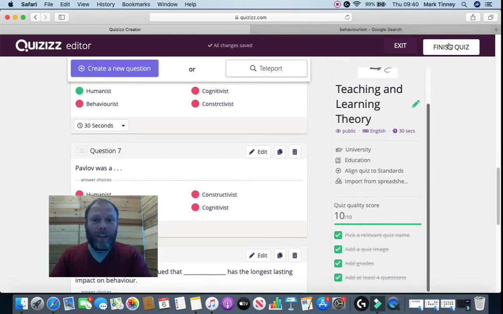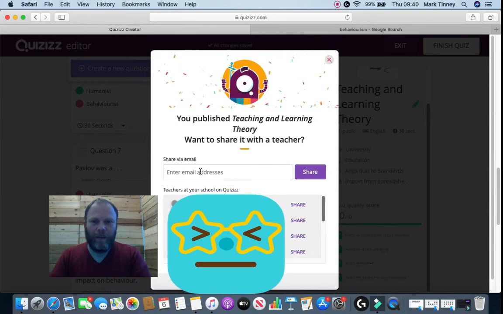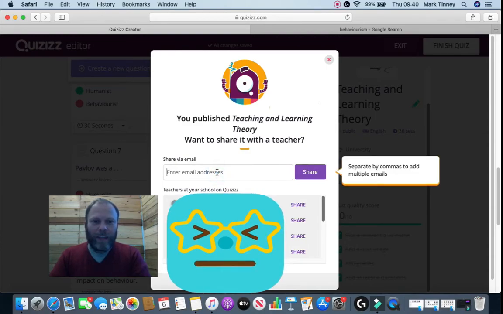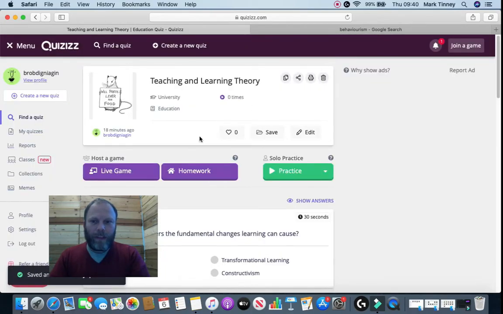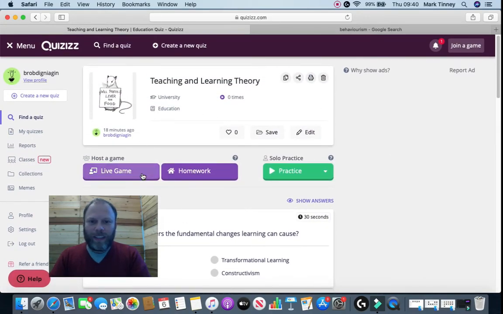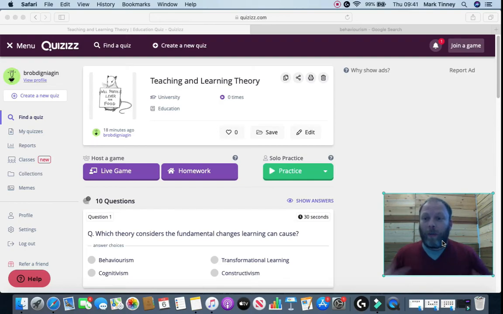So then once I'm done, all changes save automatically. I just go ahead, click Finish Quiz. Then I can add people from here that I've shared Quizizz with before that I know have an account, or I can enter email addresses and share it with other teachers here. Okay, not going to do that, but then it becomes part of my Quizizz and I can launch it as a live game or as a homework assignment straight from there in the same way that I would any other quiz.